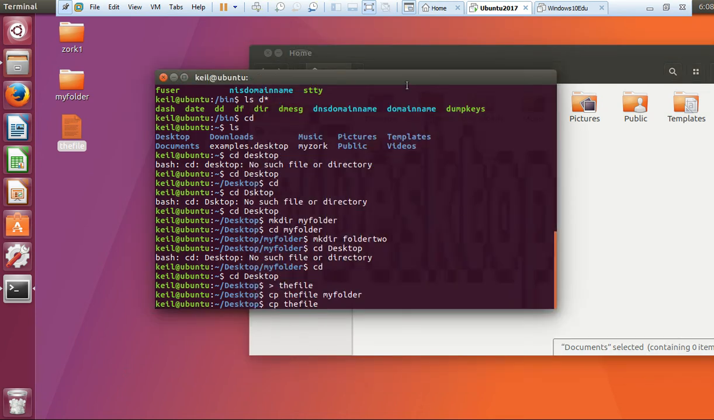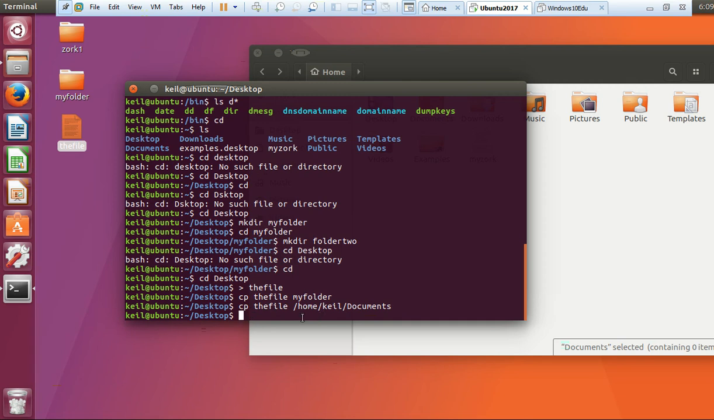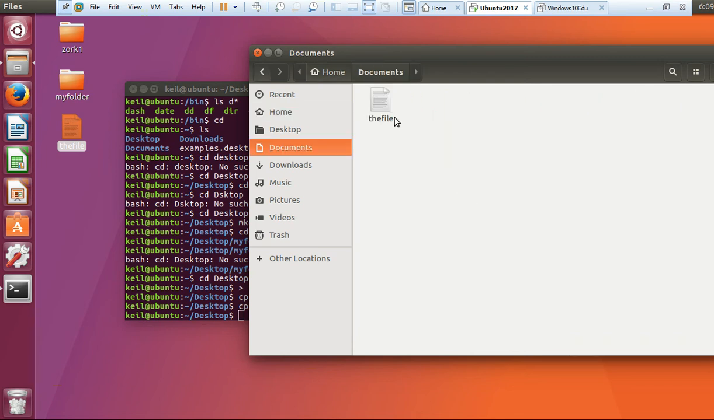So I've got cp file name, and then I'm going to put /home/my name/Documents. The only difference between this cp command and the last one is we're using what's called an absolute path instead of just the relative path to where I am. Notice I didn't get an error. Now if I go into my Documents folder, we should see that file.